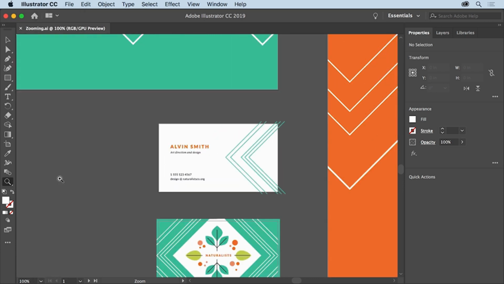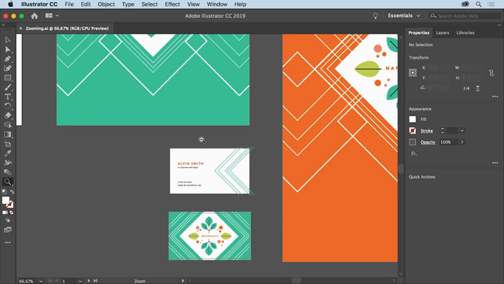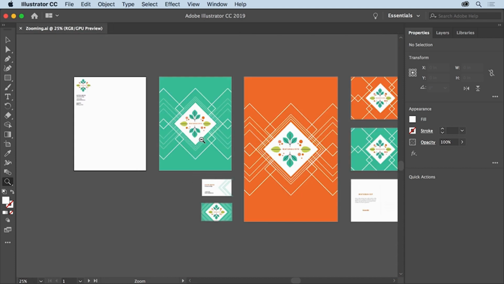From this menu, choose 100% if it isn't already selected, so you can see the artwork at 100% of its original size. Now to zoom out, which makes your artwork appear smaller so you can see more content at once, with the Zoom tool selected, press the Option key on Mac or Alt key on Windows. You should see a minus sign in the Zoom tool now. Click a few times to zoom out. Eventually, if you click enough times, you'll zoom out far enough to see everything. When you're finished, you can release the key.